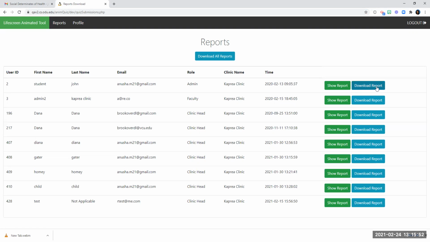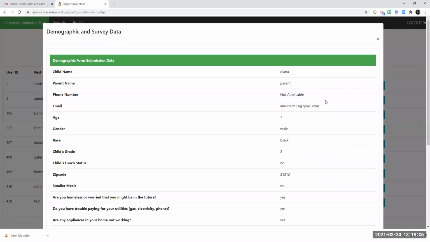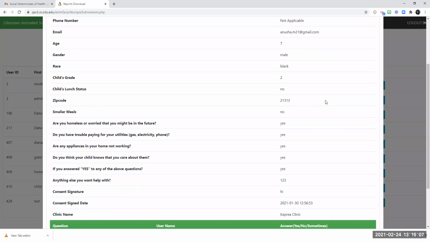When you download the report, it downloads in an Excel file. That's very easy to use, easy to make figures or graphs or anything you want to make. You can also do show report, in which you can just see the report right on your screen.